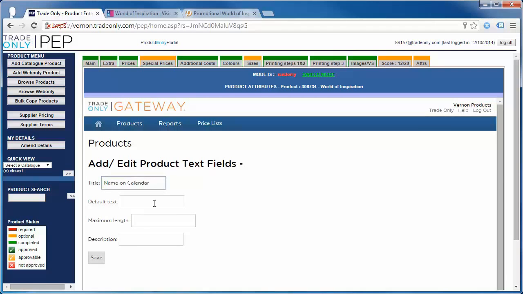Maybe you want to put a name on your calendar, something like that. This is going to be the default text, so this is what's in that field by default. This is optional. It can be left blank. We'll just put a name there, or actually put a name here. Maximum length of the field, so maybe 30 characters. And the description is also optional. It kind of just makes it look clunky and cluttered in my opinion, so I would probably leave it blank. It's pretty clear what you're asking for when the title says name on calendar.